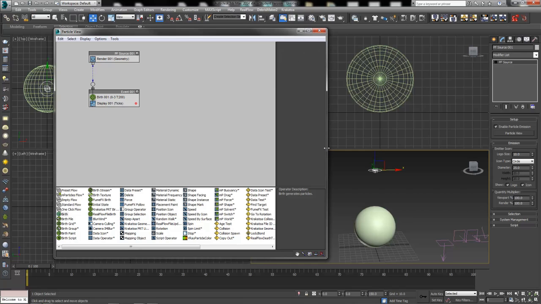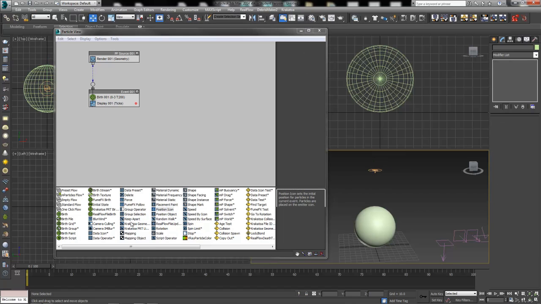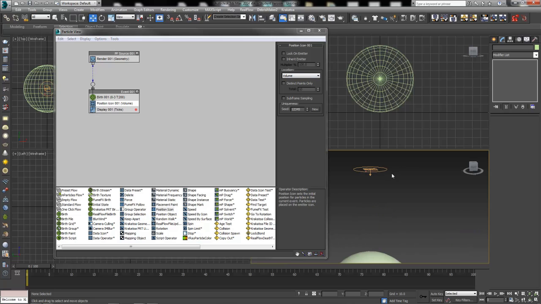Next, I need to tell these particles where they're allowed to be born now that I've told them they can be born. We've got 2 options, a position icon, which uses the icon that we have carefully set up, or a position object, which would allow us to emit particles from an actual object like our sphere here. We took the time to set up the icon, so let's use a position icon. The position icon can stay everything default. Volume is what we want. We want particles to emit from anywhere inside this circle icon that we've got going on here.